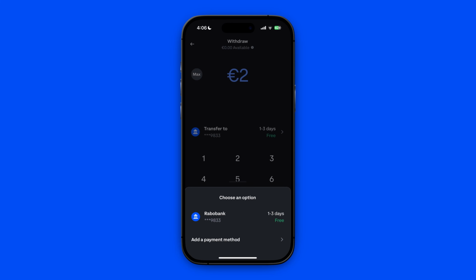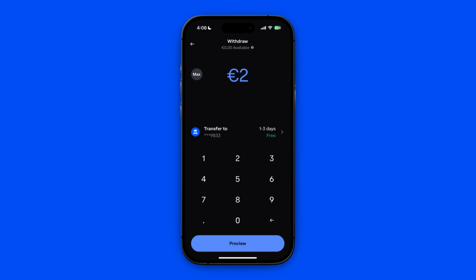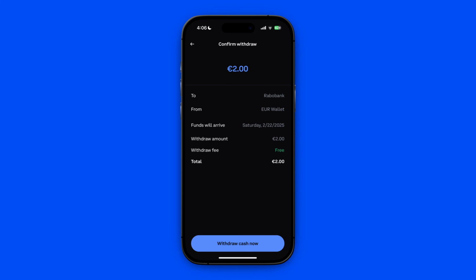If you click on transfer to, you can add payment methods and bank accounts where you want to send your money to. So I'm just going with my normal bank account. So I'm going to click on this. If everything is correct, you're going to click on preview. And when you click on withdraw cash now, you will withdraw money from your Coinbase. So that is how you withdraw money from Coinbase.